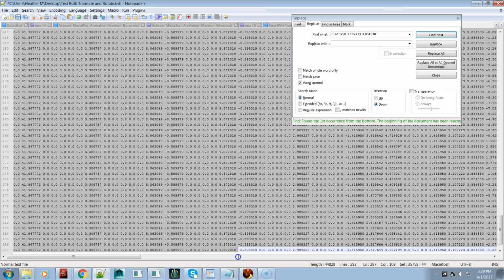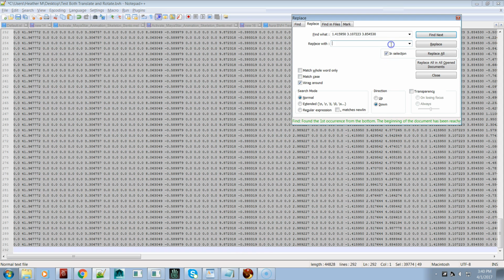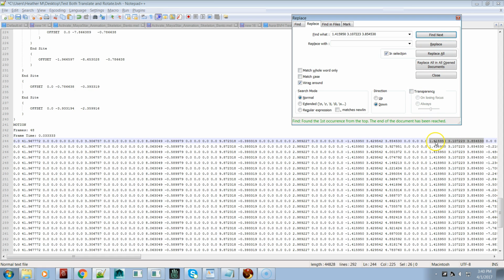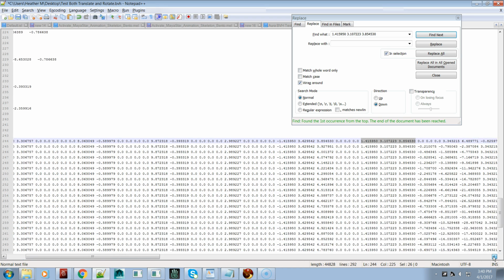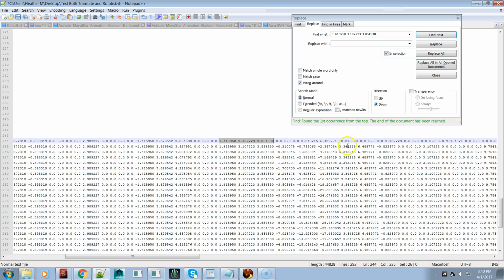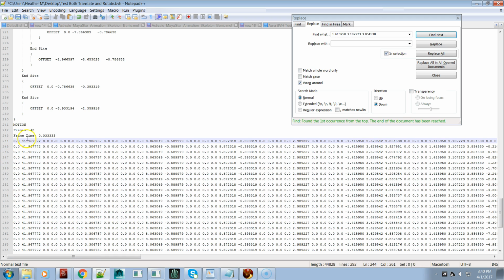Okay, so what we're going to do, I'm going to come in here, and then we're going to replace those first. See this? These are the numbers. This happens to be the translation for frame for that bone. Each line here is a frame. Okay, there's 48 frames in this animation. Each line here is a frame, and these are each of the bones.